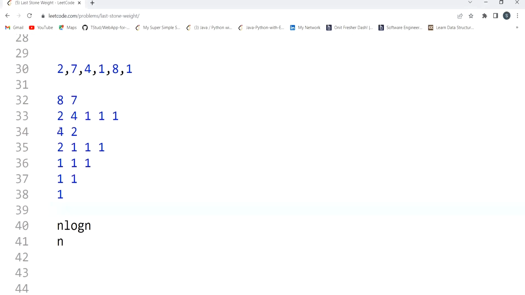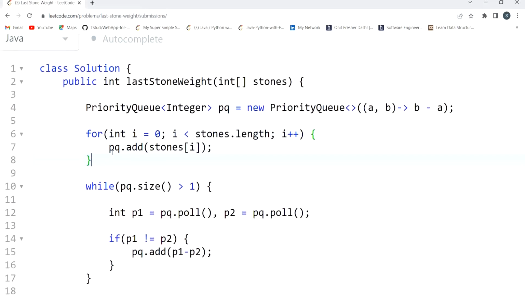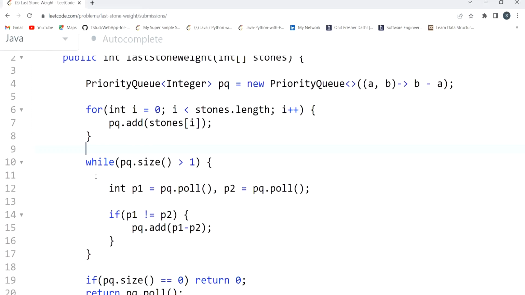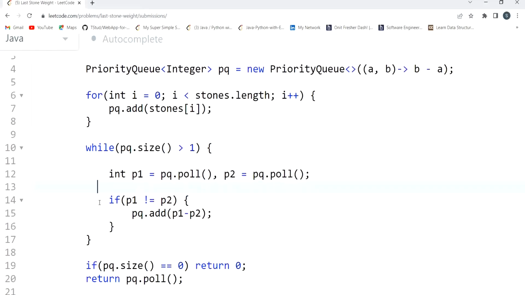So let's have a look at the code part. This is the code for the approach that we discussed just now, right? We have the priority queue, which is working as a max heap for now. By default in Java, it is in min heap format, right? You must be knowing that.